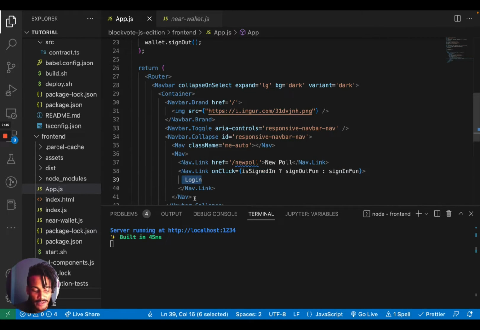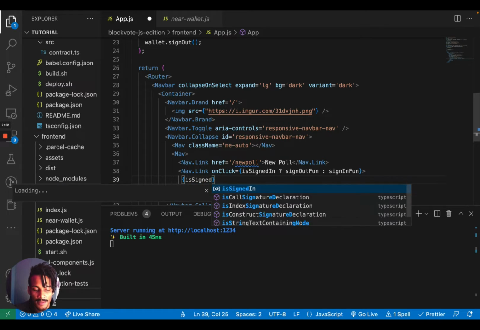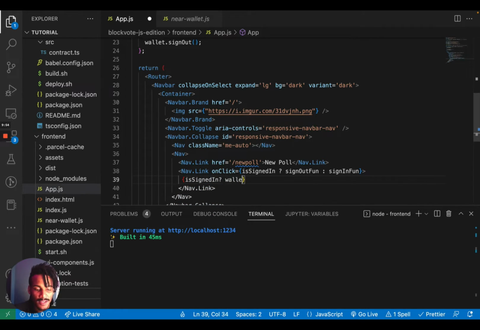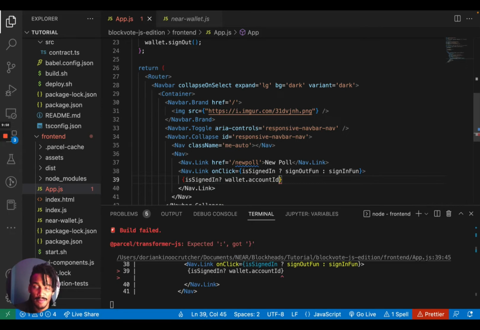So you're going to use another one of these for the actual string here too. So we're going to say is signed in, question mark, then display the wallet account ID or the name of the person that signed in. Otherwise, just display the string login.